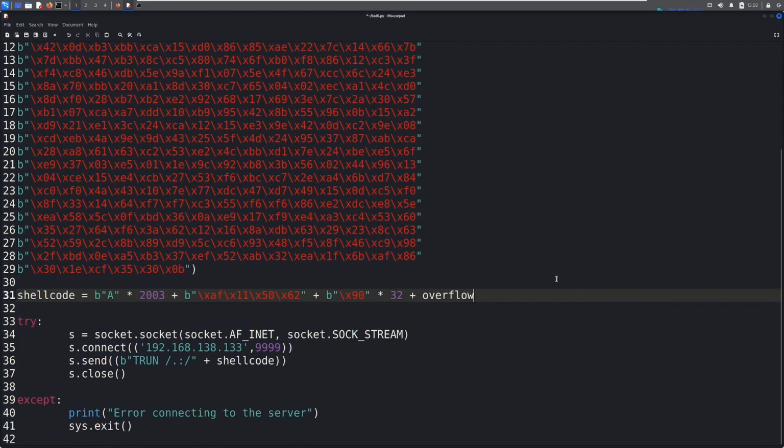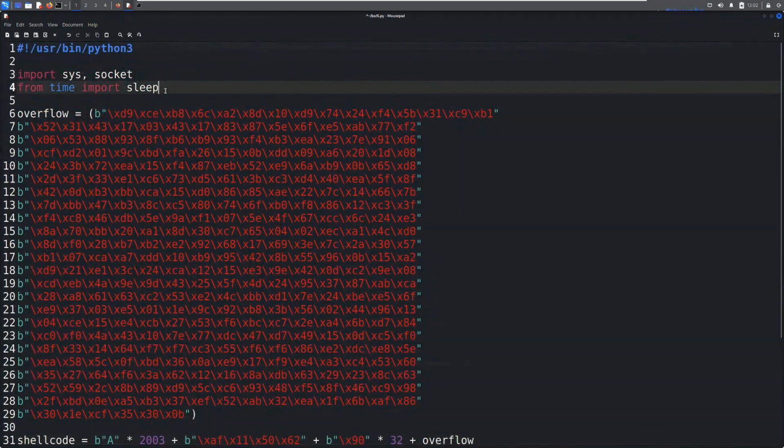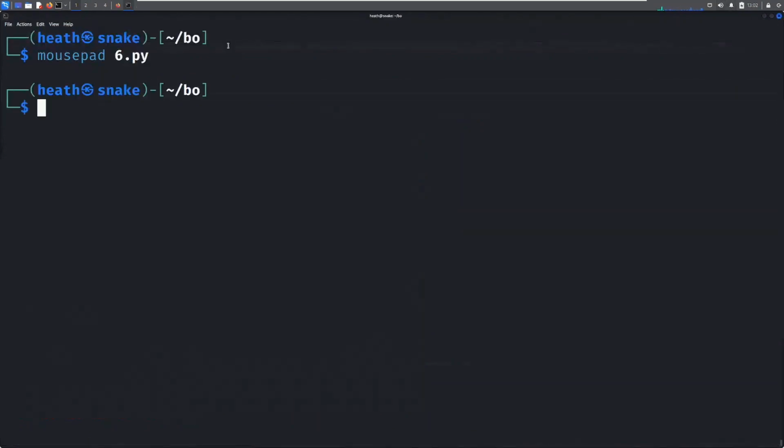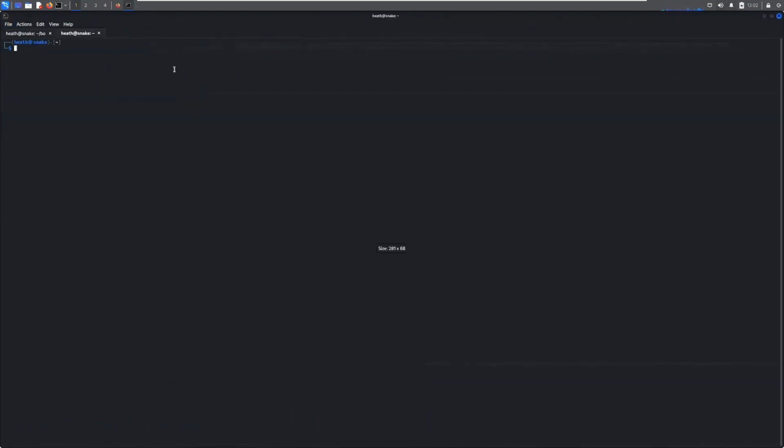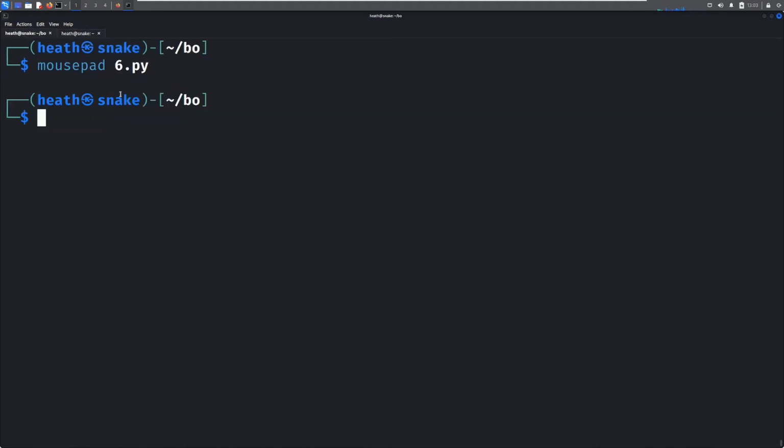All right, so we've got this put in here, got this set up. Everything looks okay to me. I'm going to go ahead and save this, close out, and open a new tab. We need to have a reverse shell listener. Remember, we did a reverse shell last time. Same thing, this time we're actually listening and we're going to catch it on our own. All right, and we're going to try python 6.py. Hopefully I didn't screw it up.